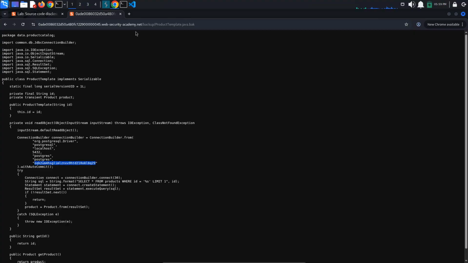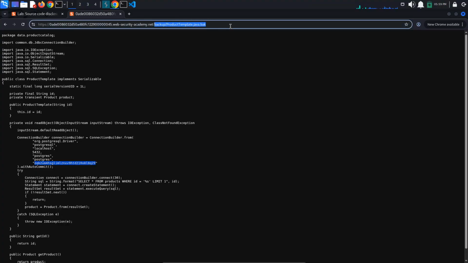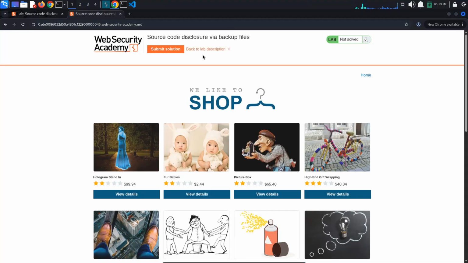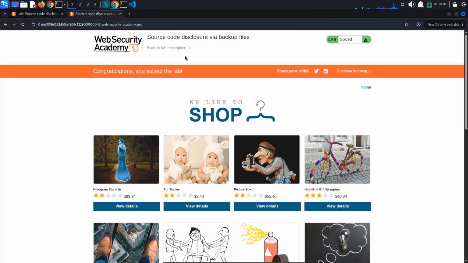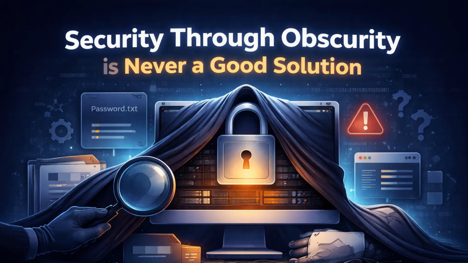To solve the lab, we have to copy this string, go back to the lab's main page, and submit the solution. The lab is solved.